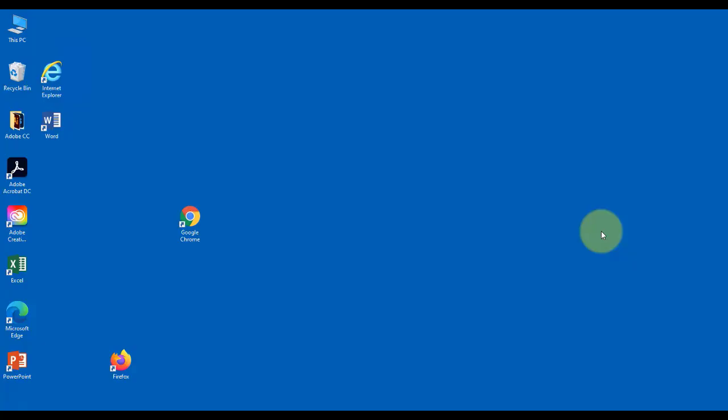Hello everyone, so I'm going to update this Windows 10 computer to Windows 11.